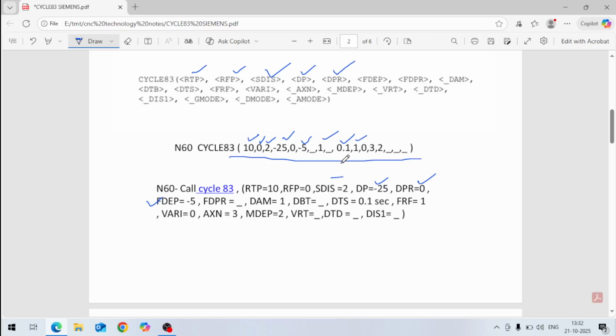And then variable is 0. Machining type. This is 0. Axis is 3. This is Z axis, for Z axis 3. And then MDEP. MDEP is minimum depth. This is 2 mm. And then all other parameters are not required. We can skip or underscore like that. You have to put a comma after each parameter. This comma is there after 1, then after 0, after 2, after every parameter you have to put one comma like this. So these are all parameters we have to define this way.